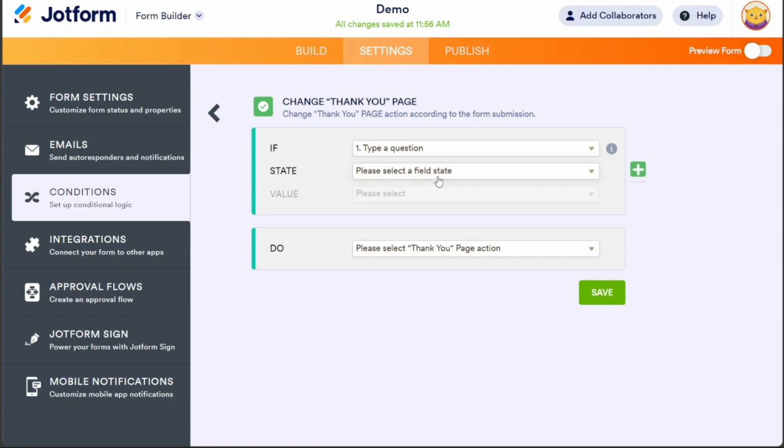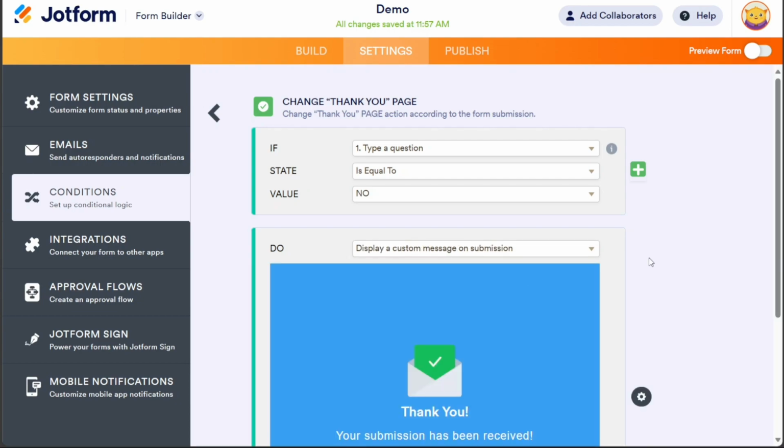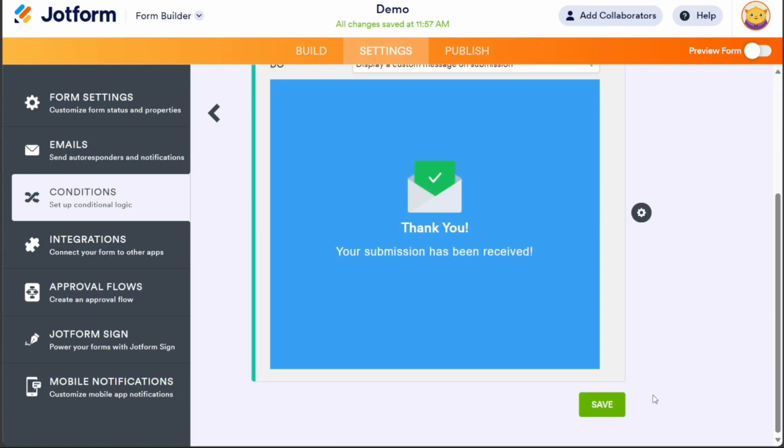In the State drop-down menu, choose the Is Equal To option. Then in the Value drop-down menu, select the No option. Finally, in the Do drop-down menu, select the Display a Custom Message on Submission option. Click on the Save option to save the changes.